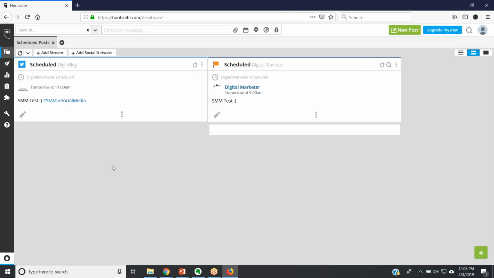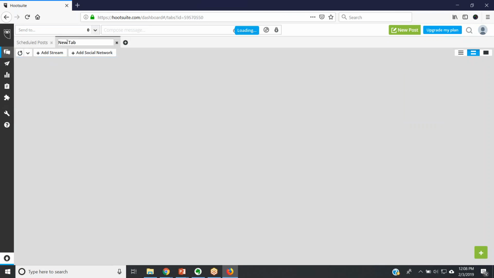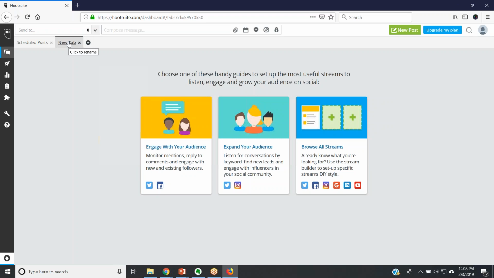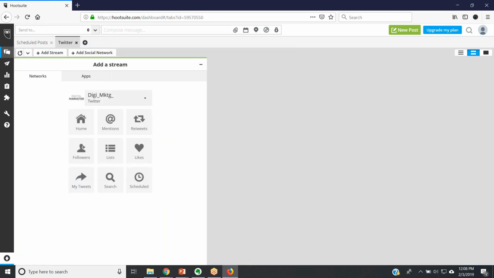I'm now going to click on this plus button here and I'm going to say add tab, right? It will open a new tab for me. I'm going to name this tab as Twitter. Now in this tab, I will click browse all streams. I will select my Twitter from this drop down.